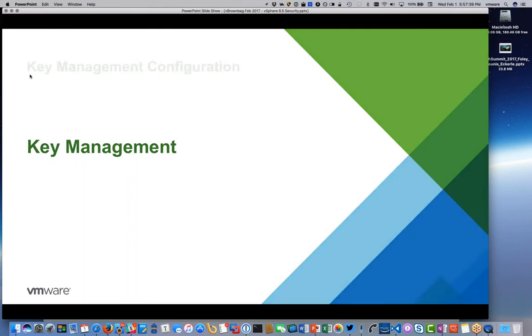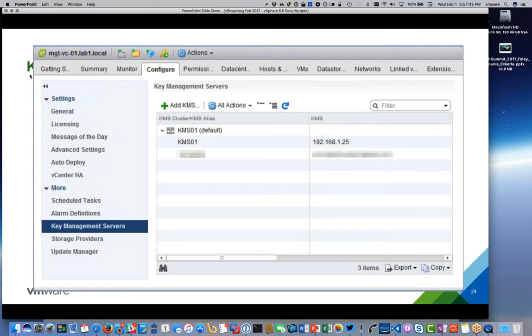Okay, so for key management, to configure a key manager, you're going to go into vCenter, and you're going to add the key manager. Now, what I'm showing here, I really should have called the key management cluster. It's just a loose term for a list of key managers that are all replicating keys between each other, right? Because you don't want to have just one box managing all your keys.